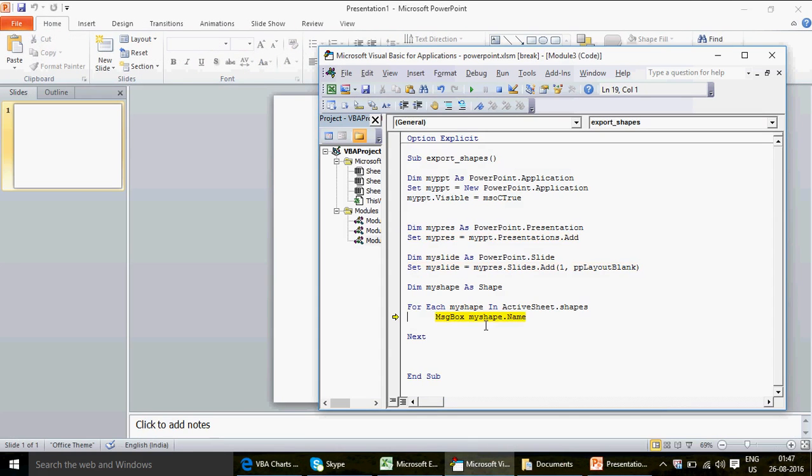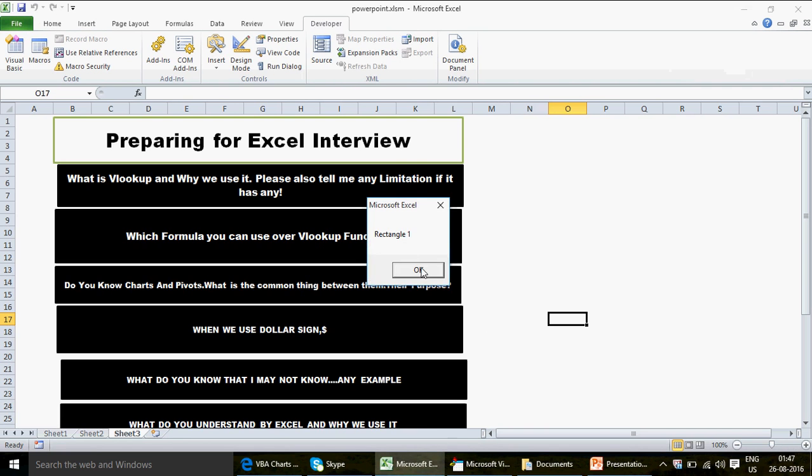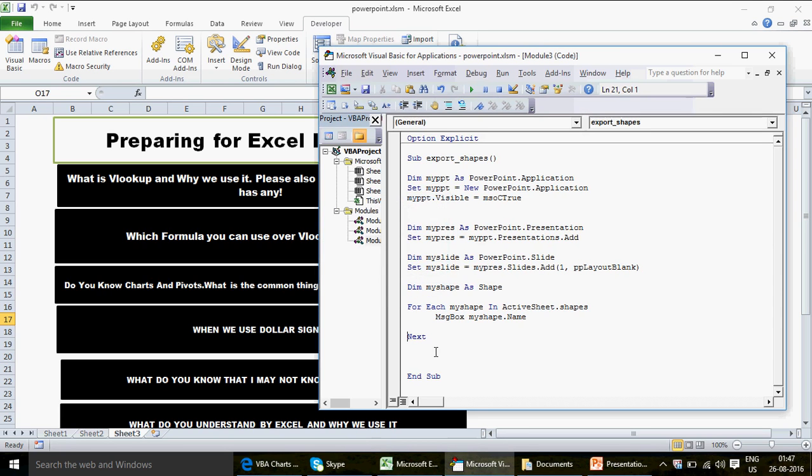Now you can see that everything is created. You can see Rectangle 1 has come, Rectangle 2. Let me quickly press F5, Rectangle 3, then we have 4, 5, 6, 7, 8, 9, and that's it, right? This is so simple. It is more like a chart loop where you write for each chart in ActiveSheet.ChartObjects. So that's a kind of loop.